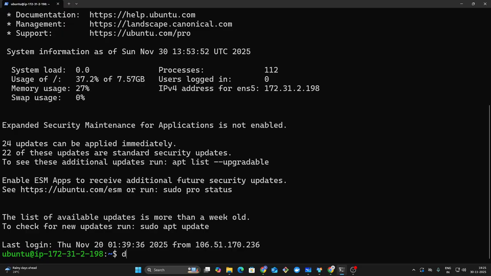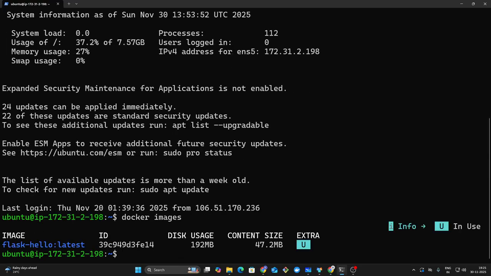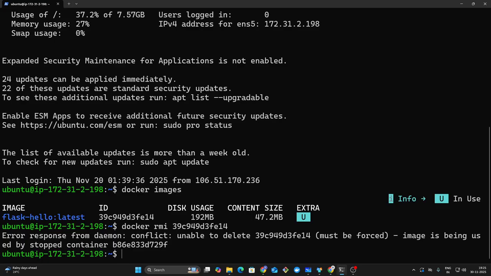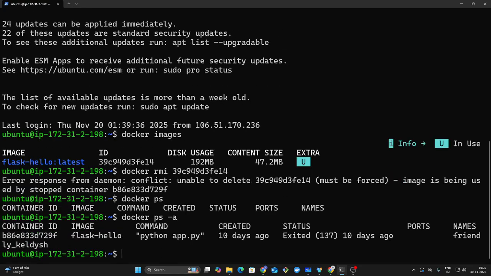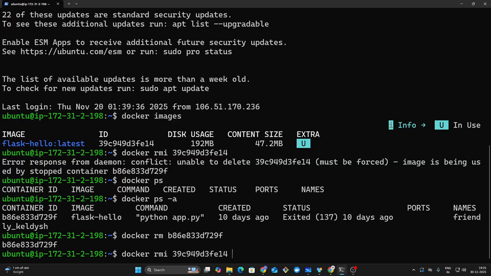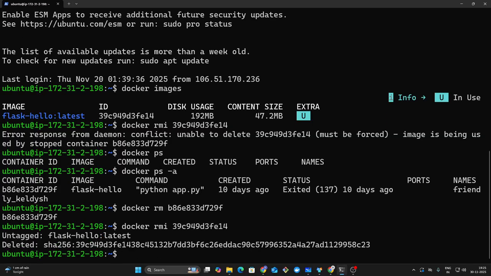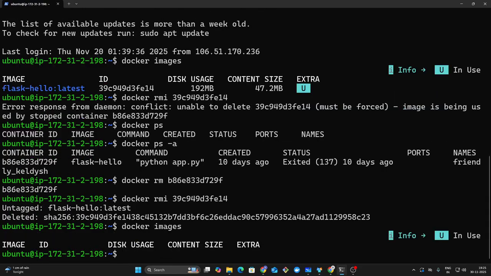If I type docker images, I have this image. I'll delete it with docker rmi. Docker ps, I don't have any running containers. Docker ps -a, first I'll delete the container. Now I'll delete the image. Both have been deleted. Docker images, I don't have anything. Now we will test.